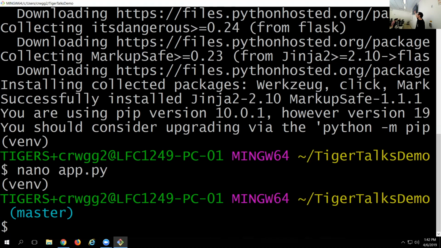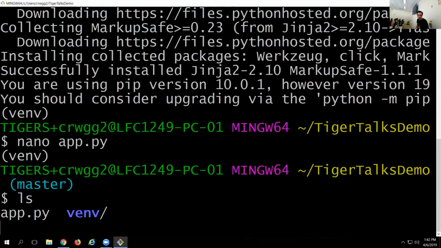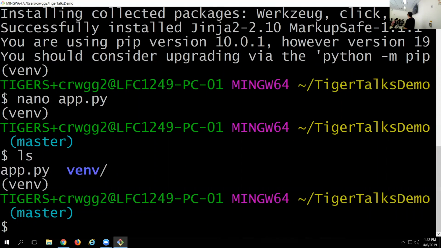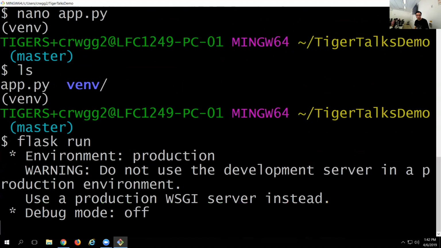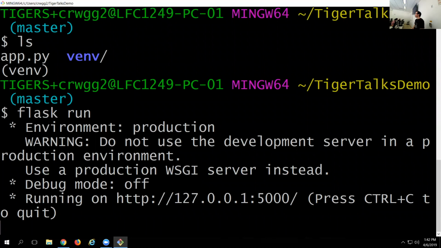Yeah. Everyone there? Okay. So now if we do ls, again, list the files, we should be able to see that app.py. And let's actually go ahead and try to run that. So I think if we do flask run, there we go. So if you typed in everything right, you should get something like this. You type in flask run. Now this is running a web server that's listening on port 5000.